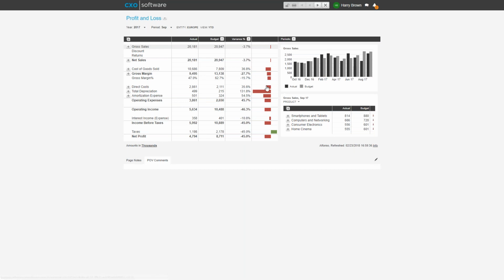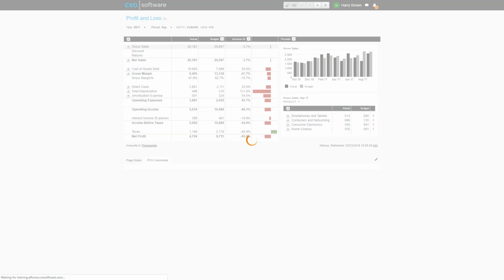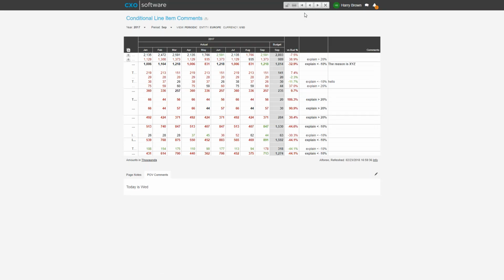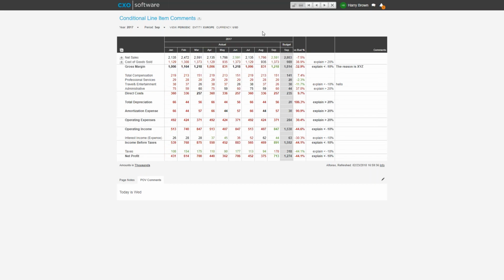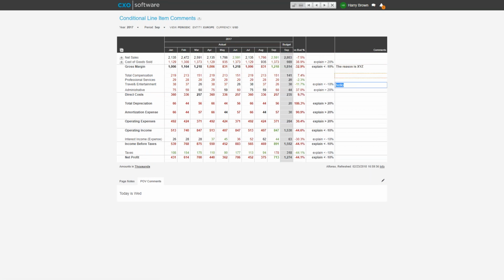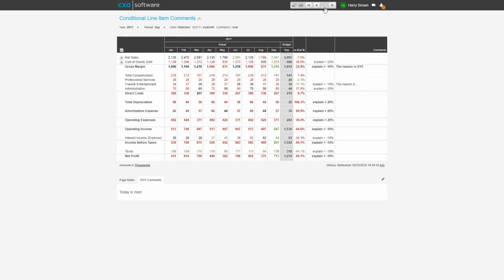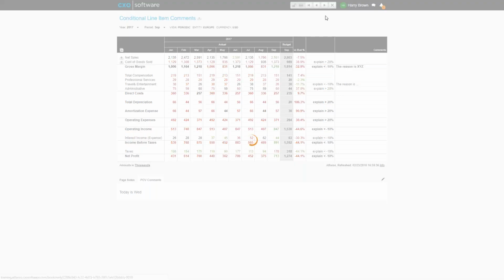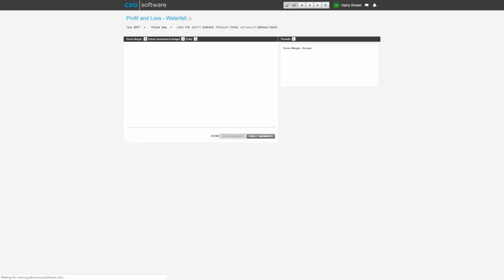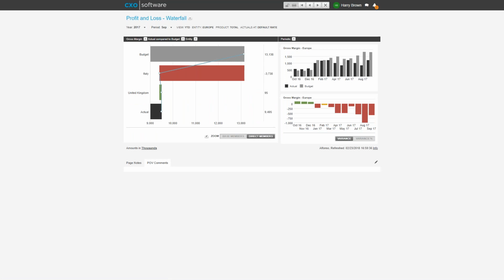We can see the second one is the conditional line items. He also has the ability to add commentary if he wants to. So you can see here, as you can see, I can type directly into the actual report book itself. I can go to the third one. The third one is a waterfall chart.